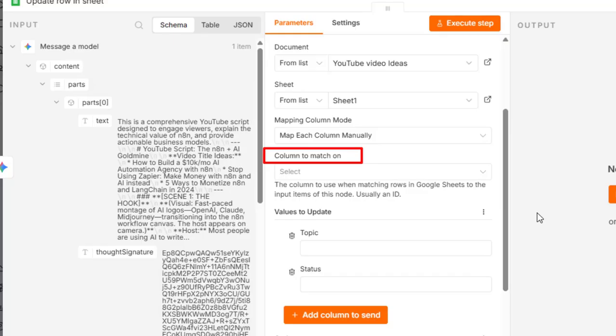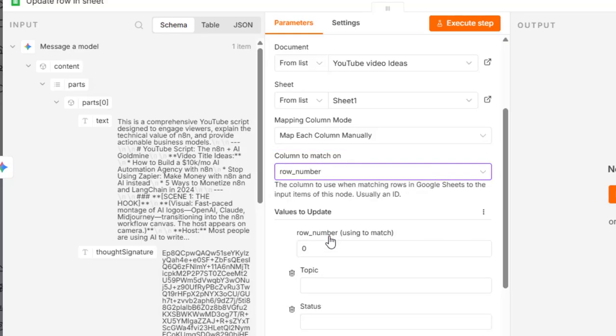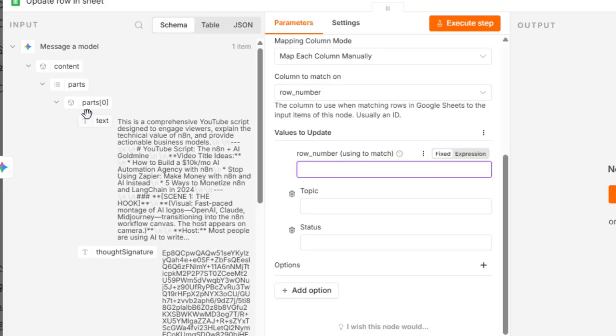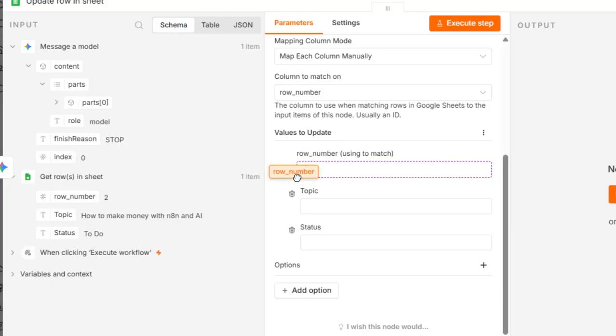Next, under Column to Match On, we need to select row_number, so N8N knows exactly which row it needs to update. Perfect. Now, under Values to Update, we need to dynamic link our row number. Just clear that 0, and drag row_number from our initial input on the left right into this box.